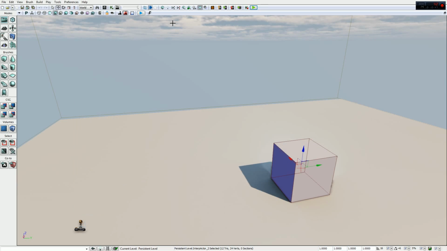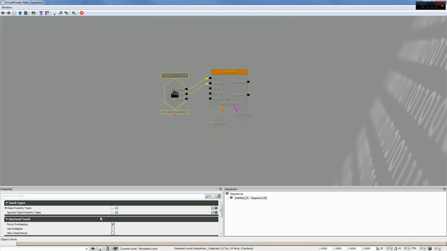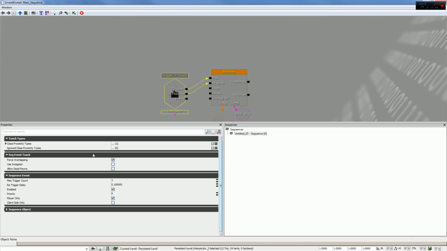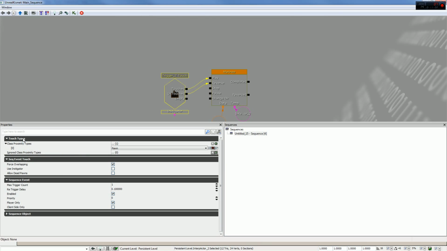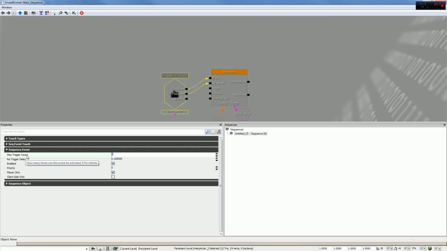Well, one thing that you have to make sure that you think about is that there is an option here in the trigger. If we go down here to the options, there's these down here. We have touch types, which you don't need to worry about unless you're doing some more advanced things. We can go to sequence event, and there's a max trigger count. Currently, the default is set to 1, so it can only fire once. Personally, I think the default should be 0, which is an infinite number of times, because that's what most people end up setting it to anyway, but whatever.